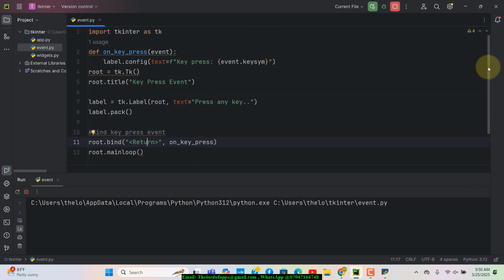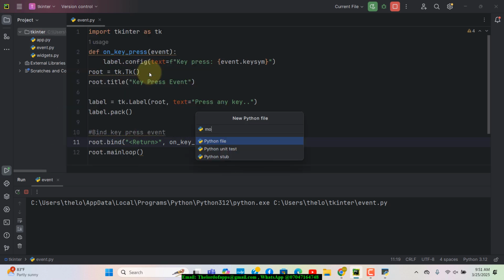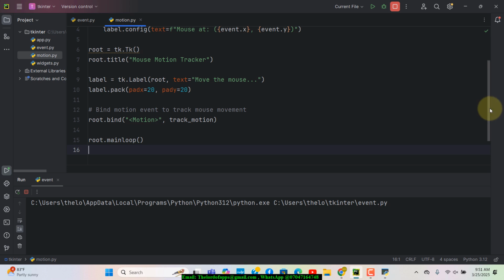So we also have another event that is actually called motion. All right, we can also use motion right here. In fact, what I'm going to do is create a new file in here, and we can just basically call that something like motion. And I'm not going to waste any time. We're just going to paste the code in here, and I'm going to just show you that.